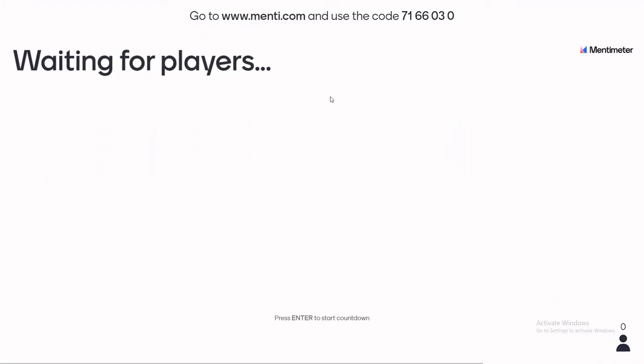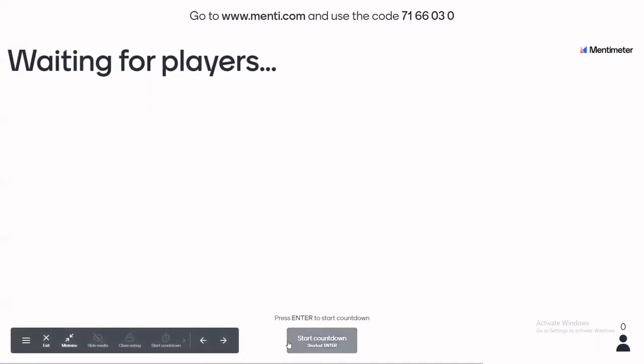So now you would have shared your link with the students, or you would have asked them to go to www.menti.com and use this code. Once they join, you can start the test. You can start, enter, and then move to the next questions using this.